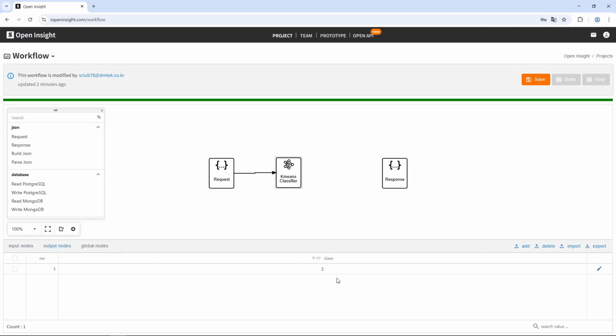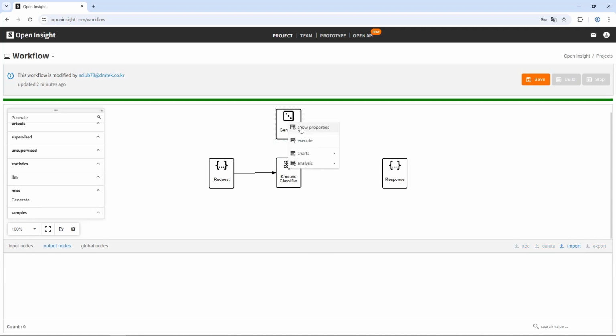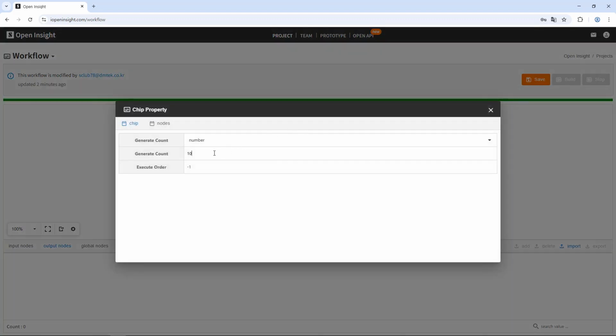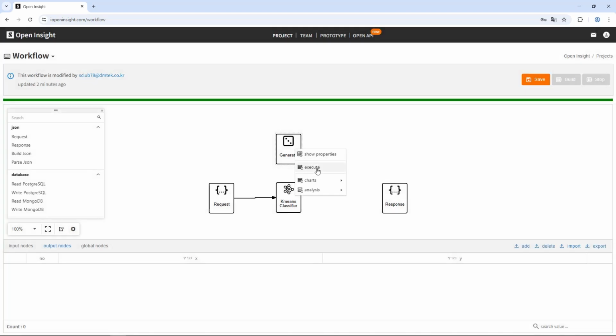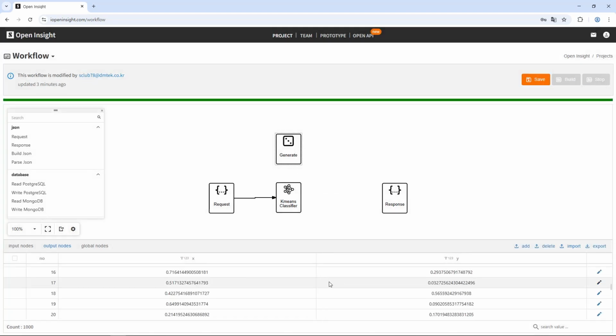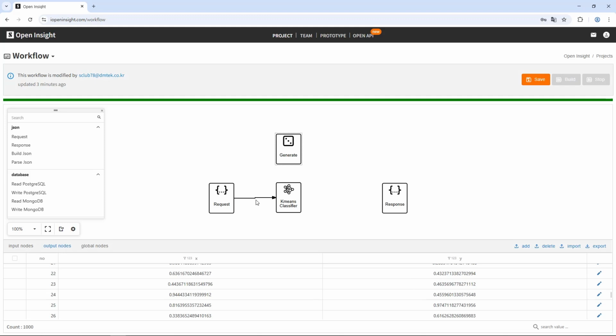Next, for additional testing, find the Generate chip, drag it into the design area, right-click it, and select Show Properties. Set Generate Count to 1000 and add two new nodes named X and Y. Right-click on the Generate chip and click Execute to generate 1000 data points.